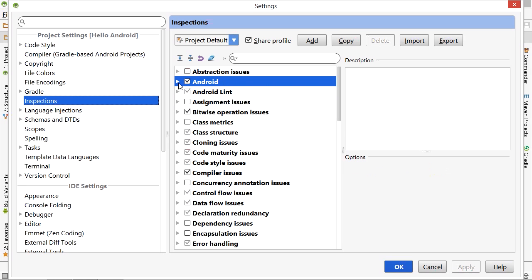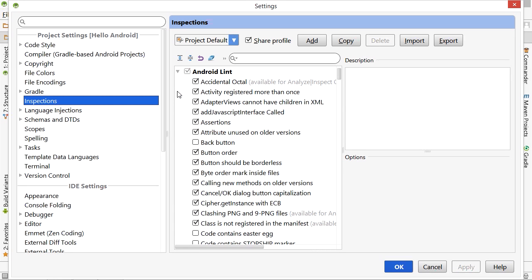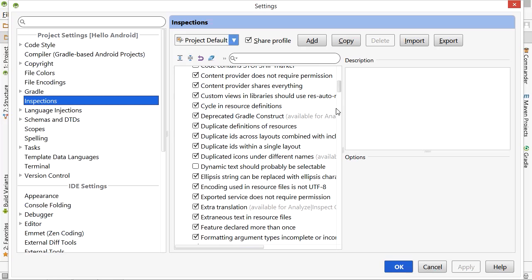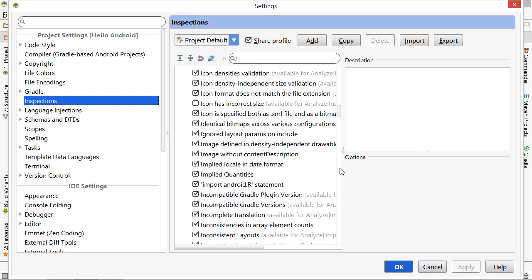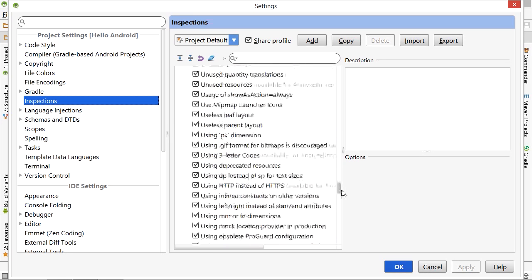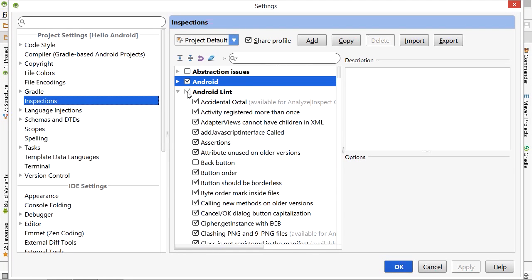The other interesting category here is Android Lint. Android Lint is very powerful and can spot a lot of programmer mistakes or omissions. It's worth going through and maybe modifying to more your coding style. If we scroll down, there are a lot of options available. So let's collapse the Android Lint category.